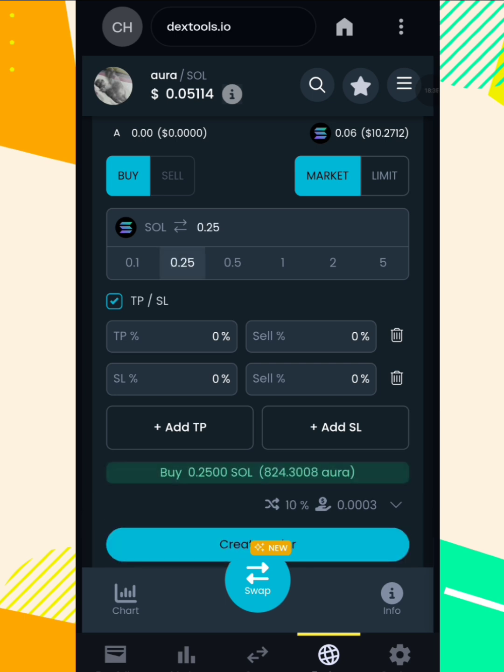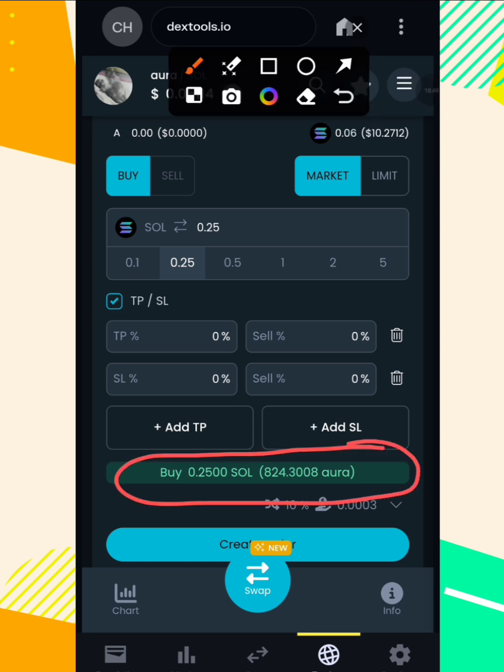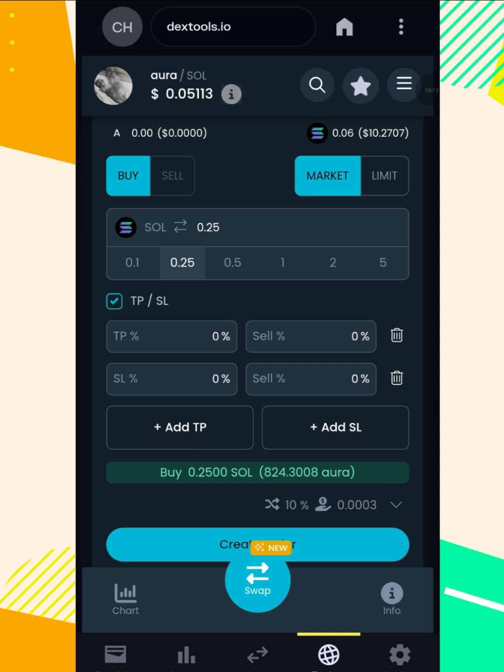So look at this place. My 0.25 Solana will give me this unit of aura. That is what it's going to give me. So if, let's assume I don't want that, let's assume I want to, let me click on 0.1 Solana.